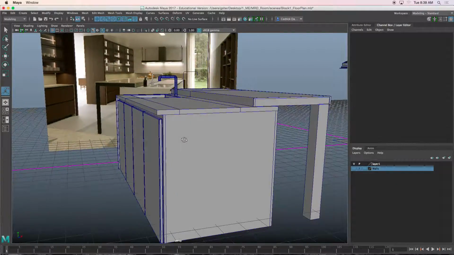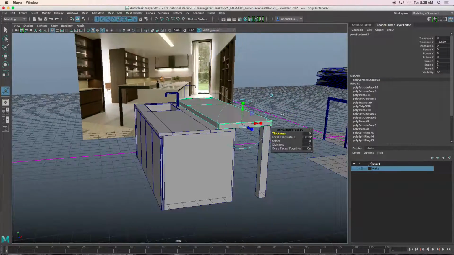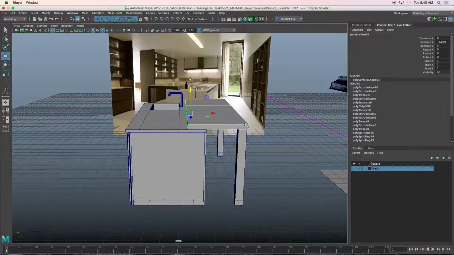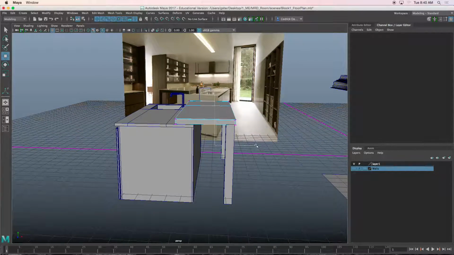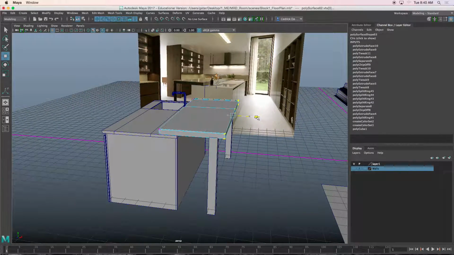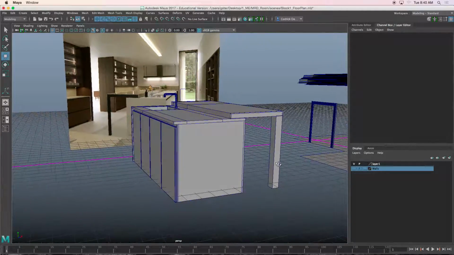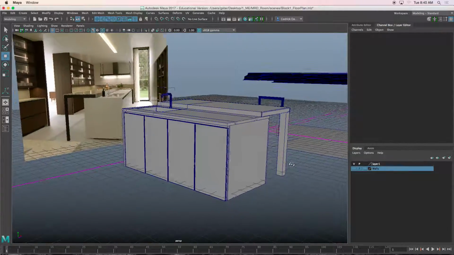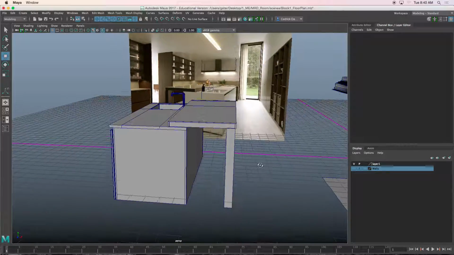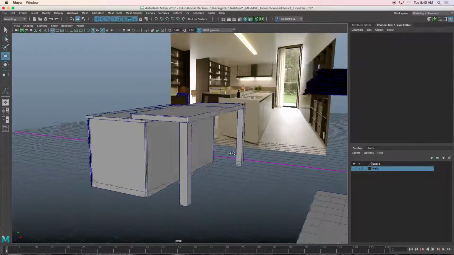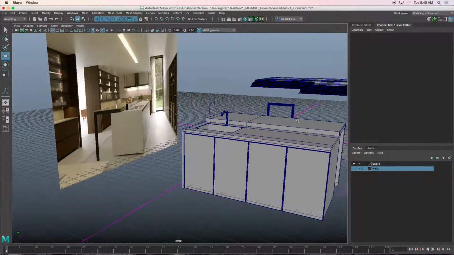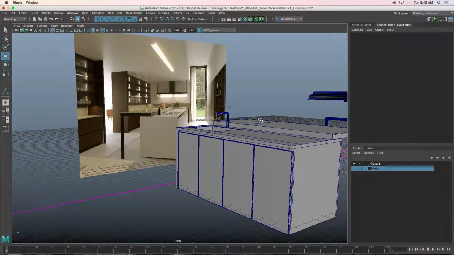All right, and as I look at this, I feel like this needs to be a little bit wider. So I just go to all the control vertices and move this wider. Select both of the legs. And there we go. Alright, so that concludes this particular tutorial on creating the countertop.